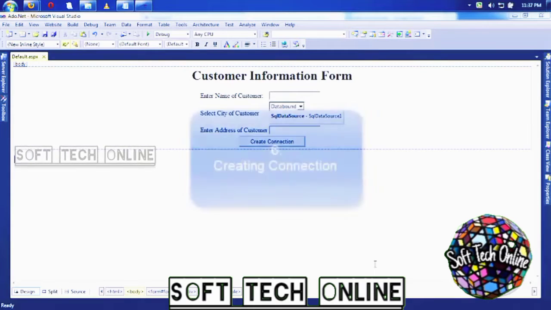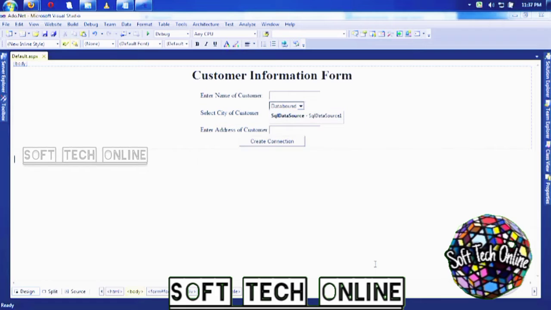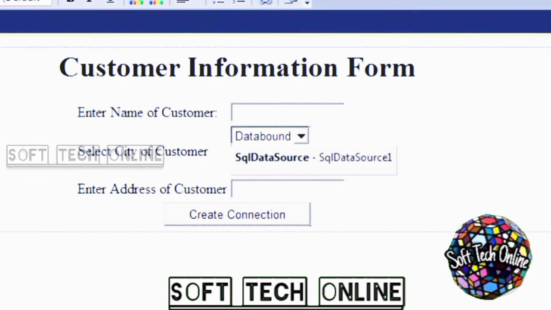Welcome friends. In this video tutorial, we will learn how to use the SQL connection object and how to create a SQL connection with a database. We have created one form in which we are retrieving the information of customers, and we have created one button to create the connection. So double click on the button and generate the click event of the button.